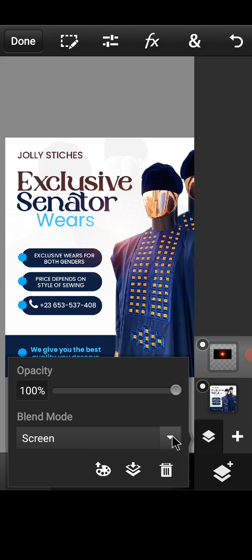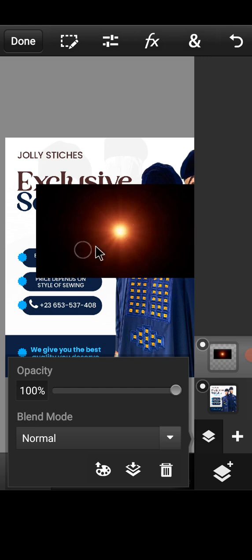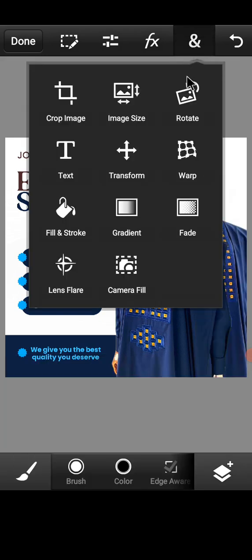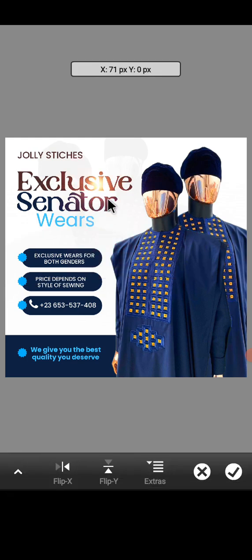Let me show you, let me come back again. Normal. This is what we are having. You come to this blend mode, don't reduce opacity, allow the opacity to be on 100%. Click on this drop down, you select screen. So when you click on screen, now you click on this plus icon to actually move this particular lens flare from one position to another on this design. You click on transform, then you transform it.